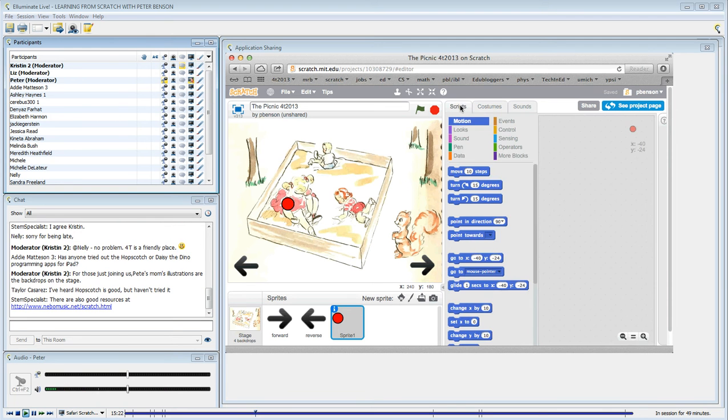So remember, we looked at scripting, and I can click move. And every time I click move, it moves. So I'm going to put that over here in my script. That's something I need to do. I need it to move. But I want to have it keep doing that. So I can put a loop on it.